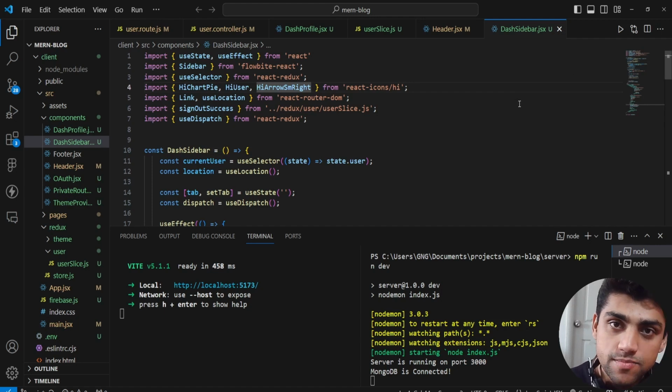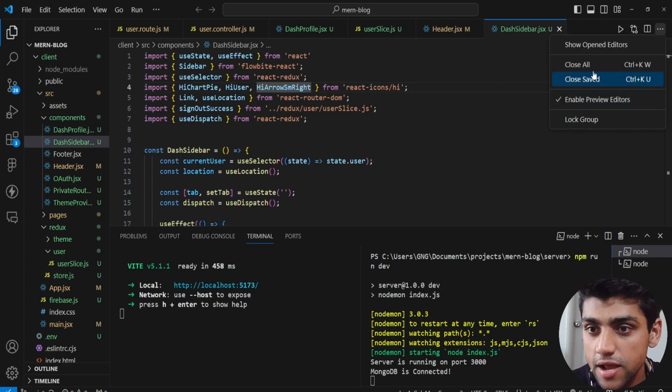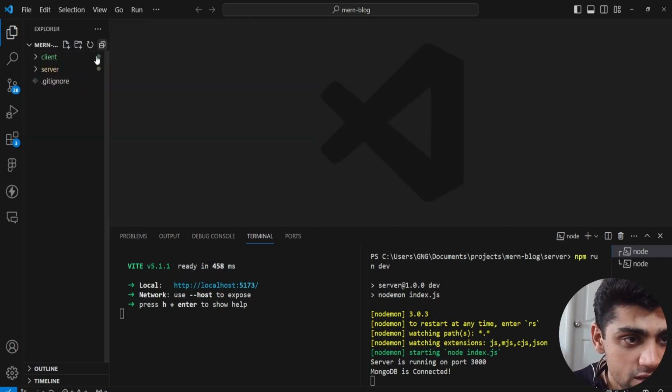Now it's time to add some kind of admin functionality to our existing web application, so that when an admin is logged in, the person has more than just the general options and functionalities, but some customized ones as well. So let's go over here and close all, and then we could collapse this.